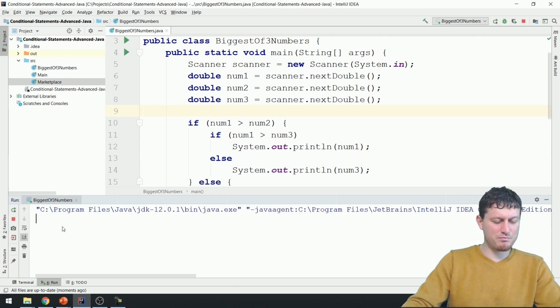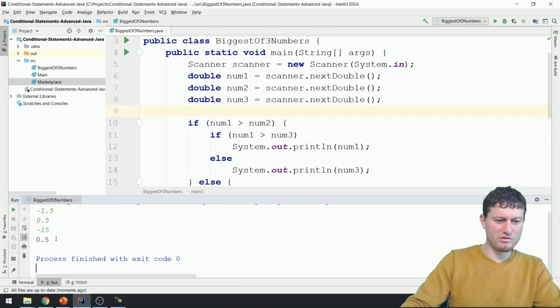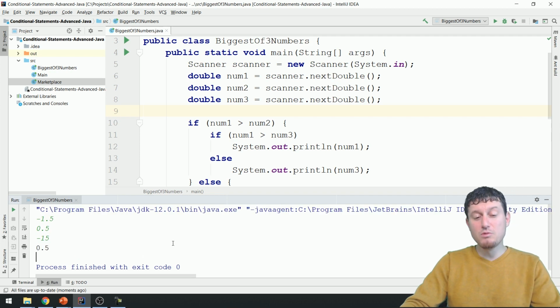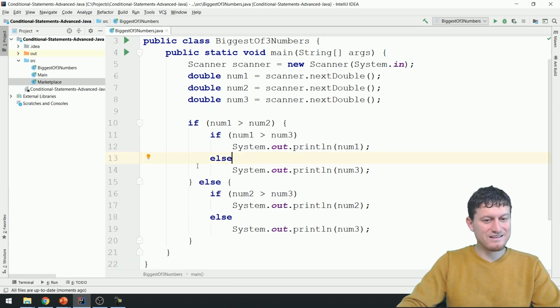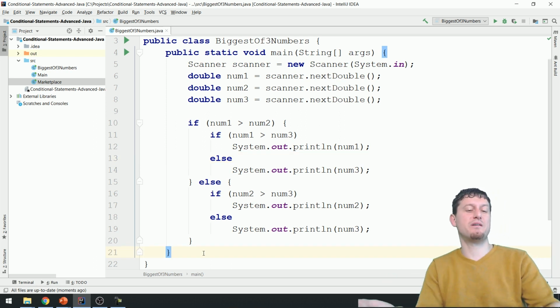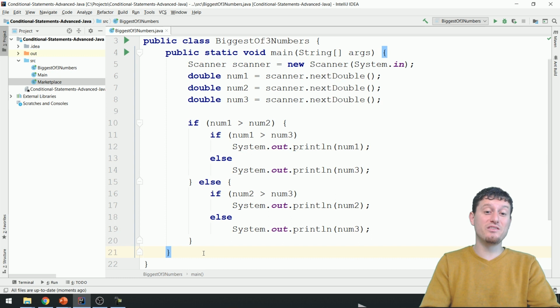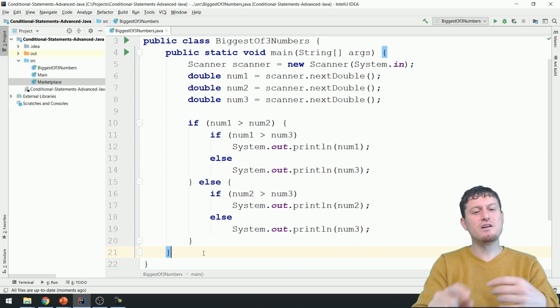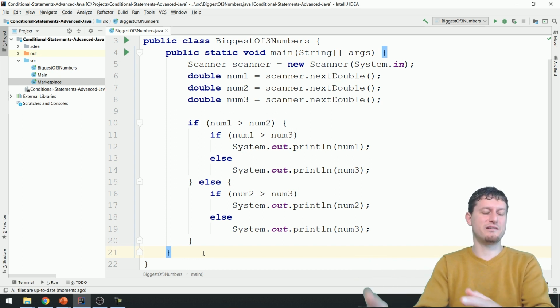And maybe I should type 5, 5, 5, but it's 5. I should try negatives, minus 1.5, 0.5, minus 15. 0.5 is the biggest. Looks like it works correctly. So this was a little bit more complex logic. Yes, it is more complex logic because we still haven't learned about the AND operator.